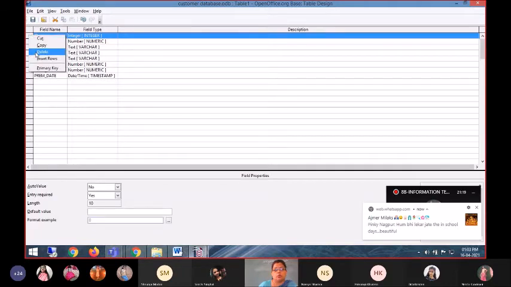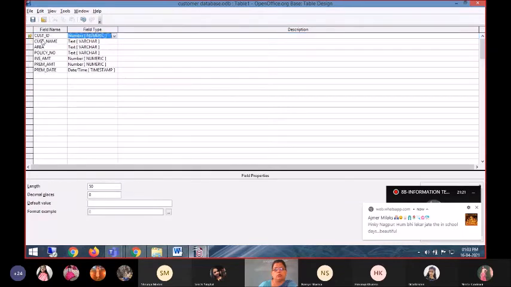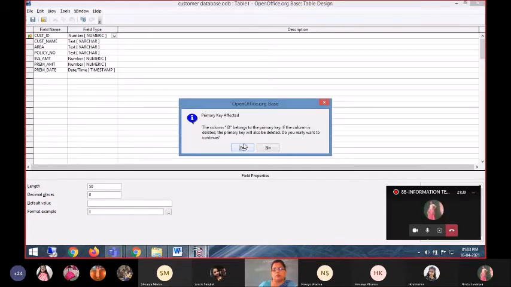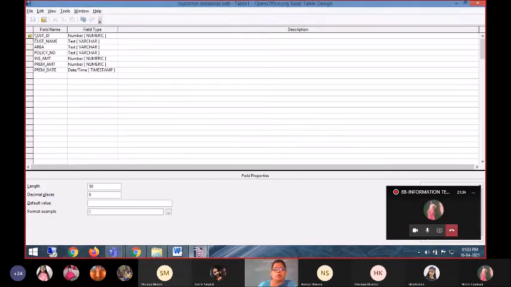Okay, I don't want this extra row, so I'll remove it. My customer ID field is the primary key. Now my database design is complete. We'll save it. And I have this as primary key.